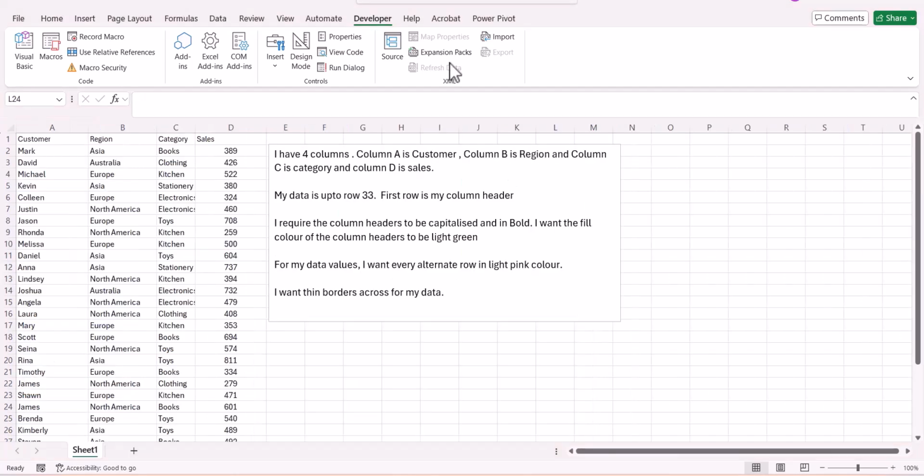In this example, we want to format our data. So we say we have 4 columns and we give our column names. We say our data is up to row 33 and the first row is the column header. What we want is the column header to be capitalized and in bold. We want the fill color of the column headers to be light green. Then for the data values, every alternate row has to be light pink in color. And we want thin borders across the data. So let's put this prompt in ChatGPT.